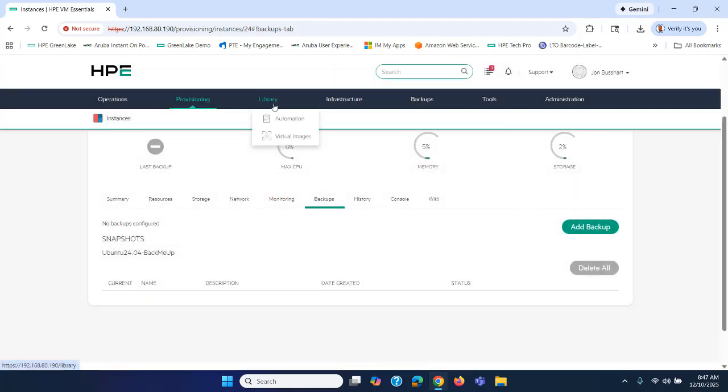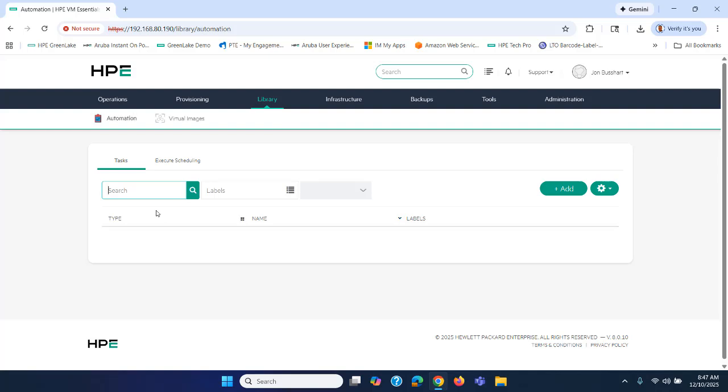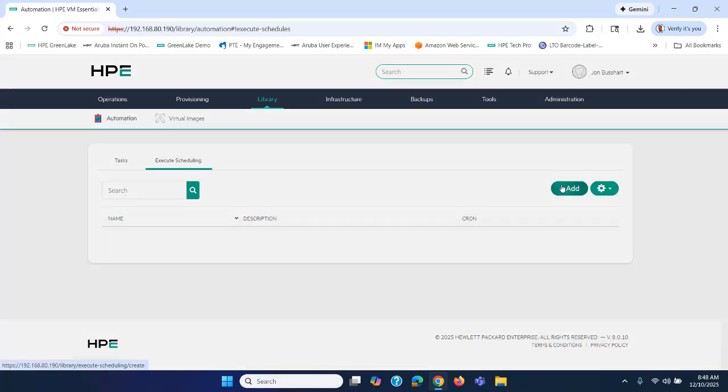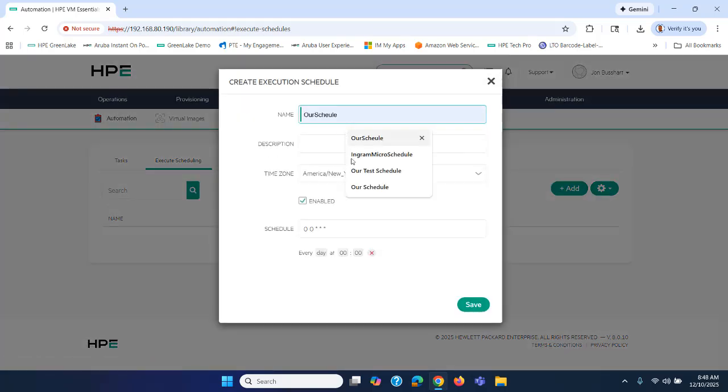If I go up to Library and Automation, we see we have Executive Scheduling over here. I don't have anything in here, so I'm going to click Add. We'll give it a name, we'll call it our Ingram Micro Schedule here. And then we could set a schedule. If you're familiar with Linux and you've done crontab files, this format should look familiar. I know a lot of us are not, and that's why they have this down here.